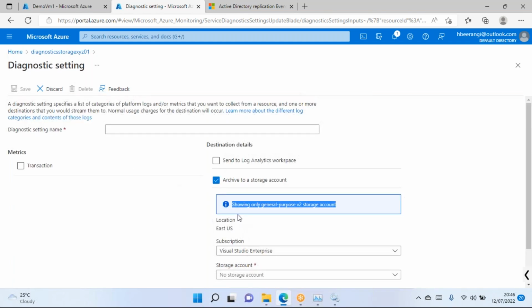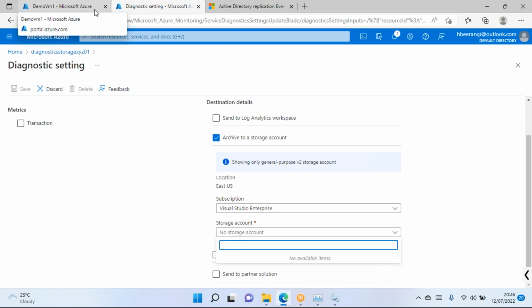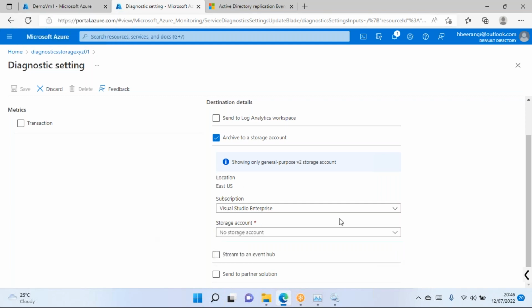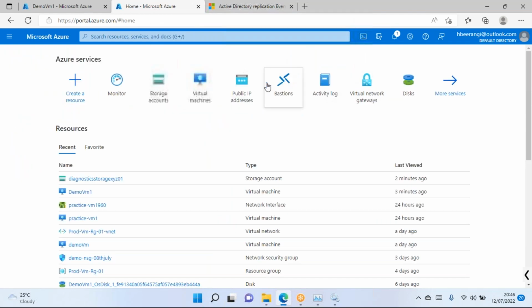See here, it is showing only general purpose v2 accounts because our existing account is not supported here. We already have an account, which is a storage purpose version 1, and it is not accepted here. So I need to create one more account to store this storage account data itself in a different storage account. Don't get confused. That can be done, but now let's come back to this.